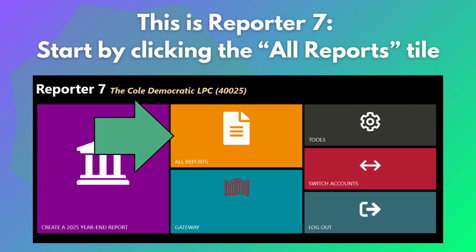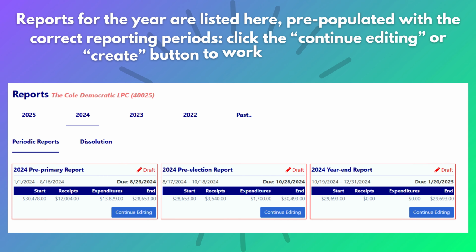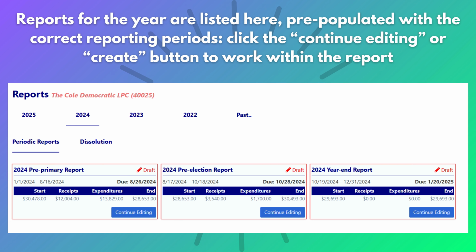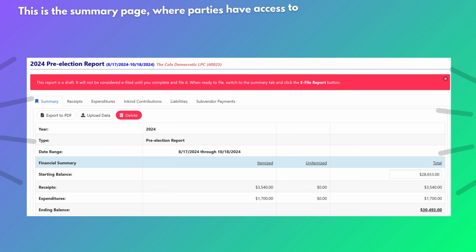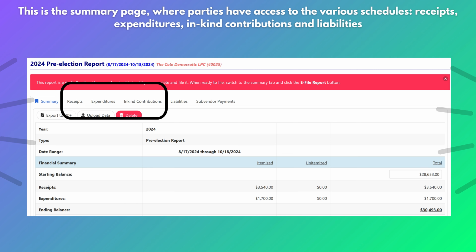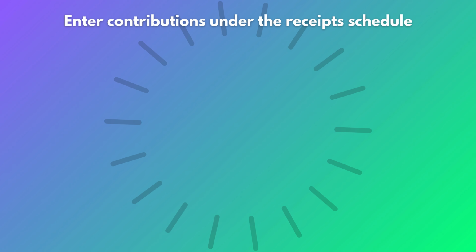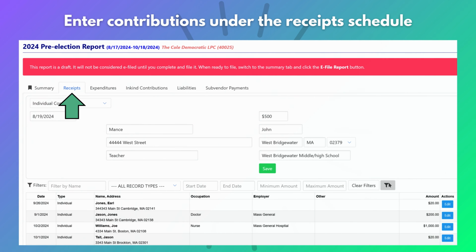This is Reporter 7. Start by clicking the All Reports tile. Reports for the year are listed here, pre-populated with the correct reporting periods. Click the Continue Editing or Create button to work within the report. This is the summary page, where parties have access to the various schedules: receipts, expenditures, in-kind contributions, and liabilities. Enter contributions under the Receipts schedule.